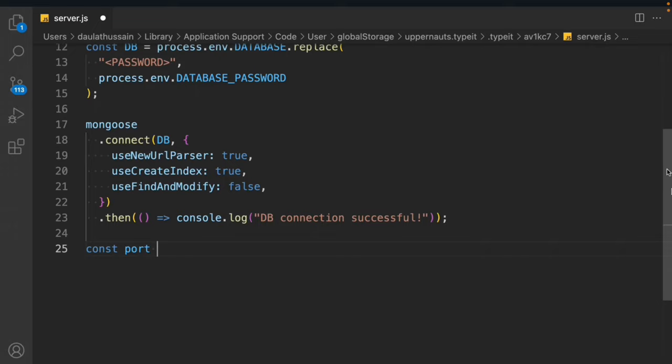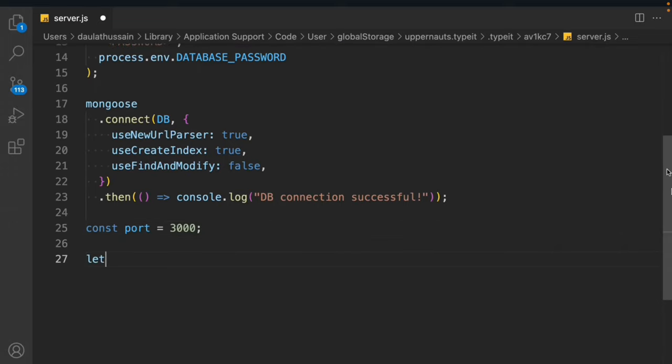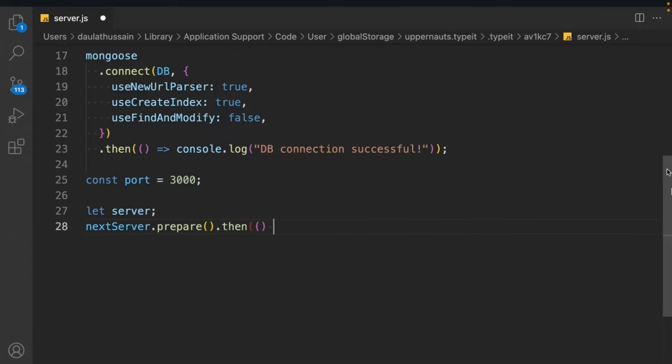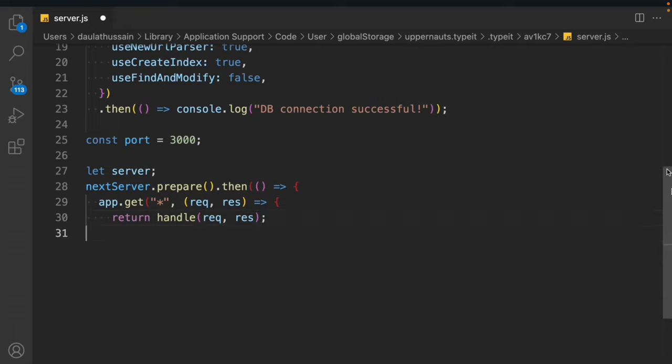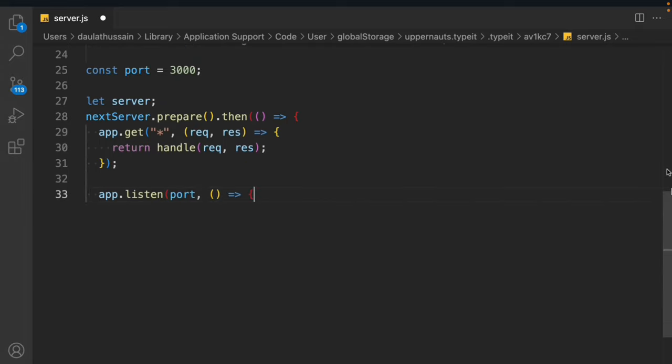Now comes the port, let's build the port. So we'll say by default we want to run this application on 3000. You can define any arbitrary number, and we'll say take this let server, next server, and we have to prepare our server. It will return a promise, then we'll say app.get, and we have to simply follow the general convention. We have to send the return. In return, we have to send the handler and request and response. So that's the next server, and in that we have to simply take app.listen and we have to start our port, the server. The keyword available is listen, which means it starts the application, and we'll say app running on port this. So that's the next server we have.